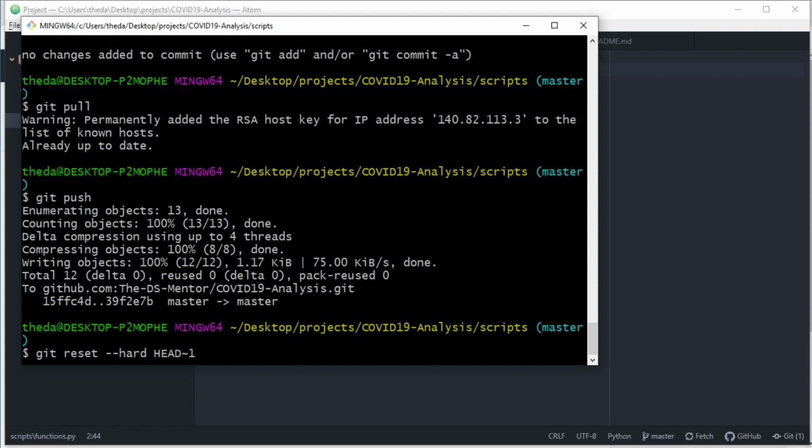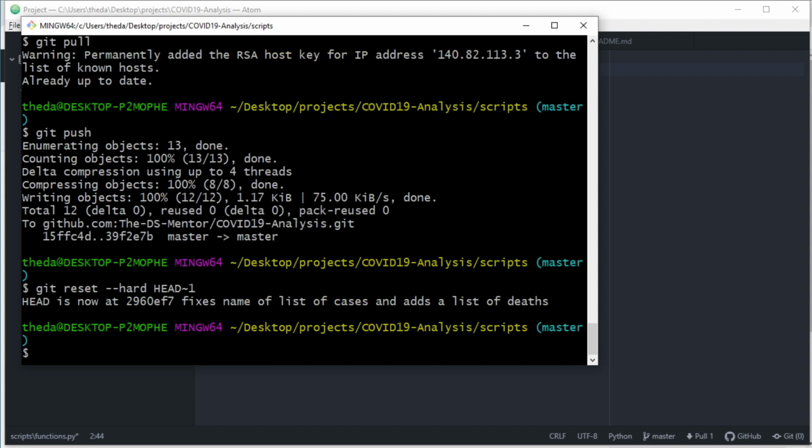Alright, so let's go ahead and run this to delete the last commit. And this should print a confirmation that head now is at the previous commit where we fixed the name of the list of cases and we added a list of deaths to the Python script data cleaning.